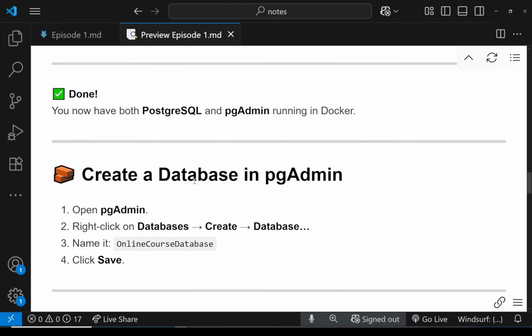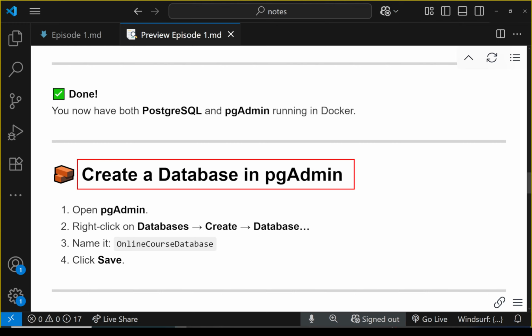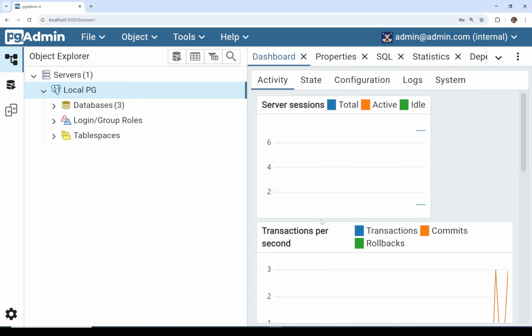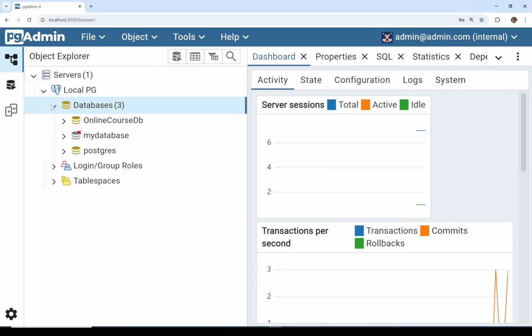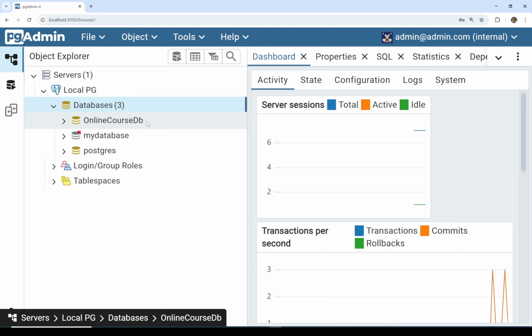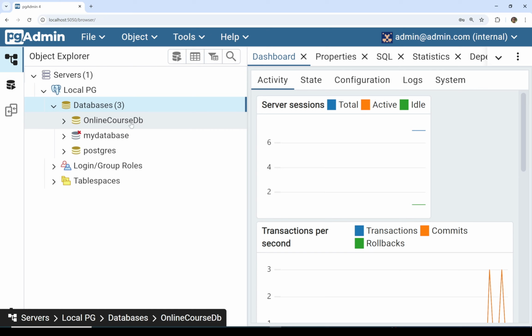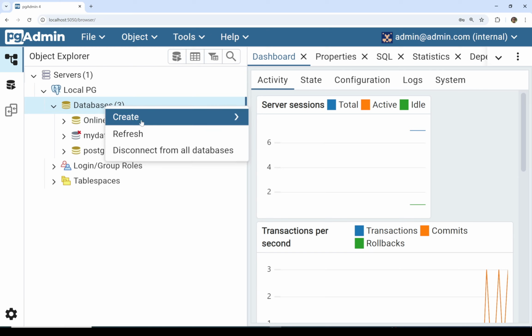So with that out of the way, we are ready to get started with creating a database in our pgAdmin. I'm going to create a database called online course database, and then we're going to start developing our API. So inside of the databases, I have this online course DB. Just ignore this, because this is something that I am using for preparing this tutorial. I'm going to create a new database called online course DB.